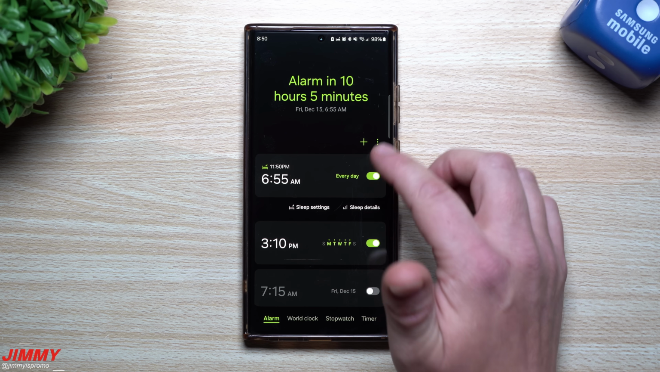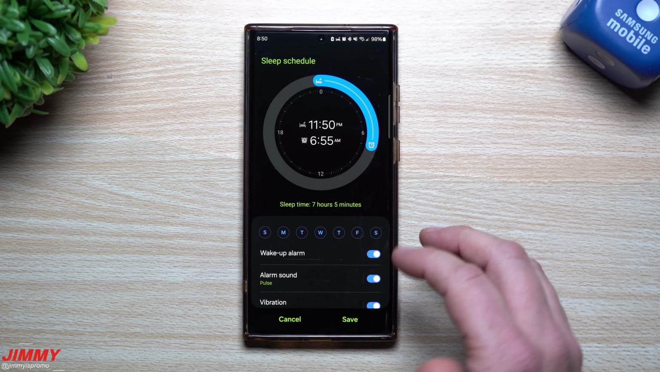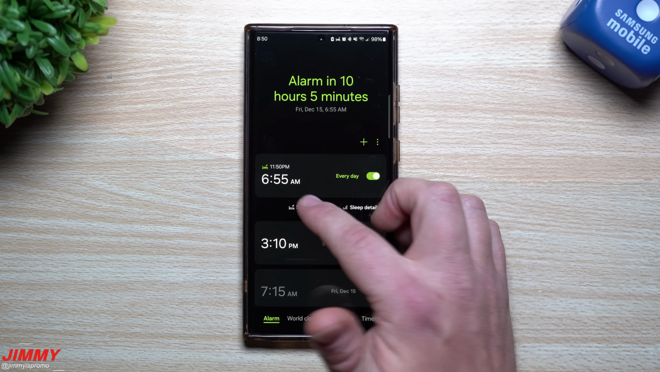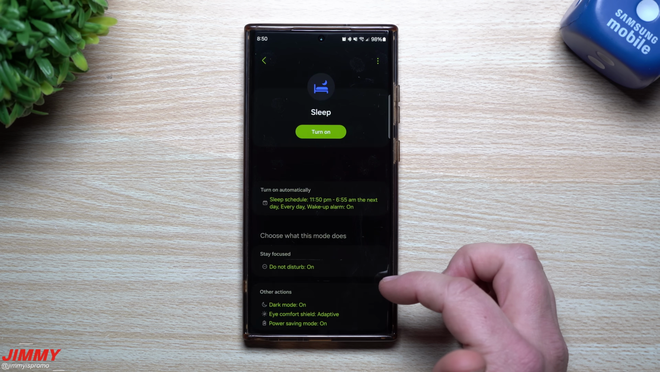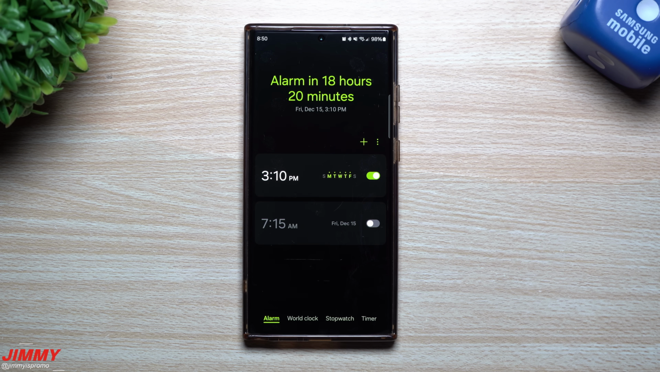So how you're able to get this one done right here is basically I have to go inside of here. I need to delete this. So I'm going to go inside of sleep settings. On the very top, I'm going to delete. So this way I can create a brand new one for you. And this is what more than likely your alarm page looks like.